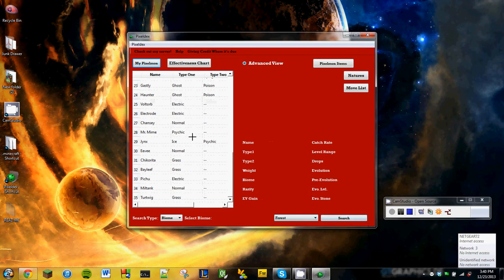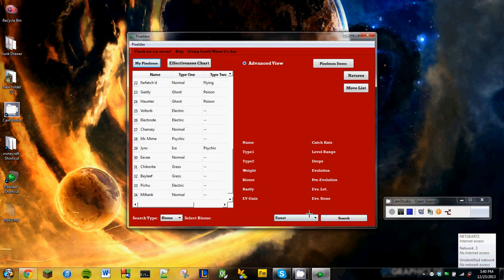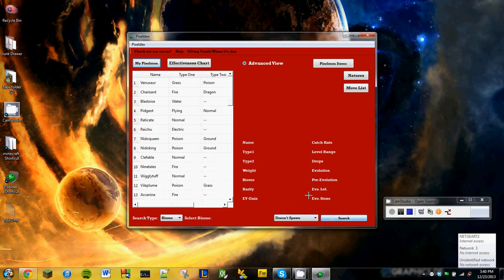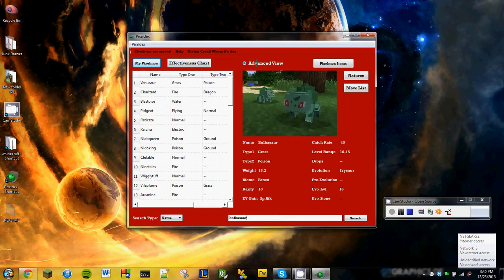It'll show you every single Pixelmon that spawns in a forest. You can look at all the fossil Pokemon. You select fossil. And all the ones that don't spawn, they're the ones that don't naturally spawn in the mod. So there's all those. You can head on over to name, and let's search for Bulbasaur. You can click enter or type the name and click search. Do that, and my advanced view is toggled on.